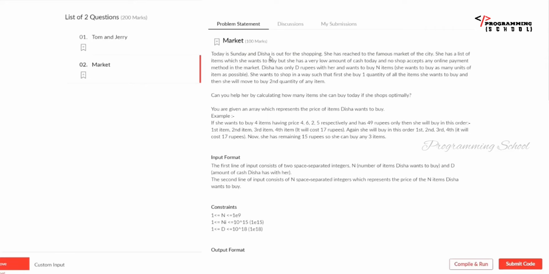Today also I come up with one program, and I'm going to explain the scenario and write the code for this. Today is a Sunday and Disha is out for shopping. She has reached the famous market of the city. She has a list of items which she wants to buy, but she has a very low amount of cash today, and no shop accepts any online payment method in the market.